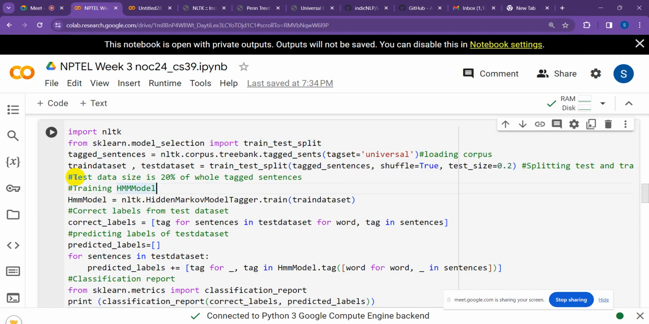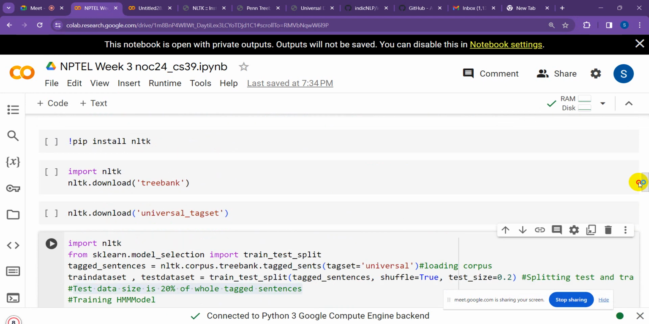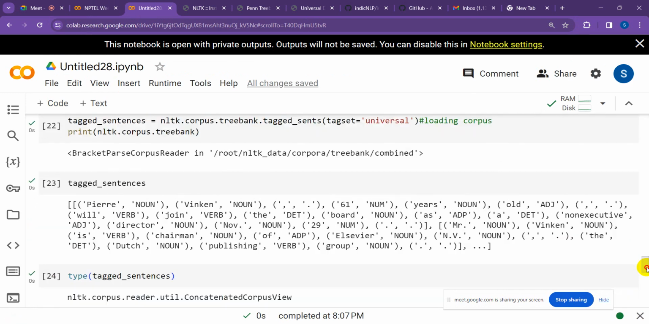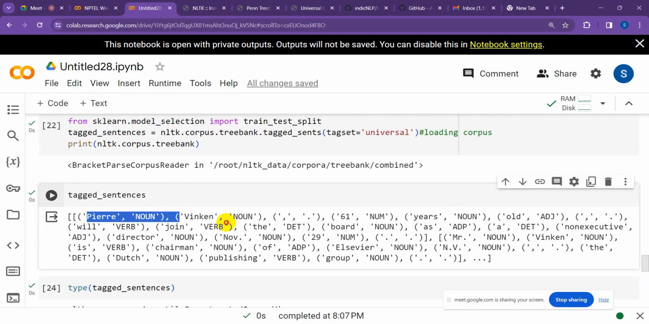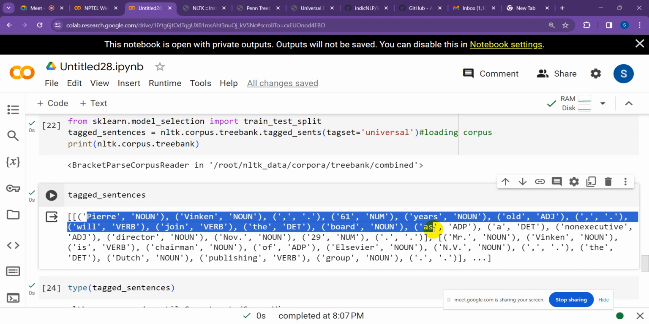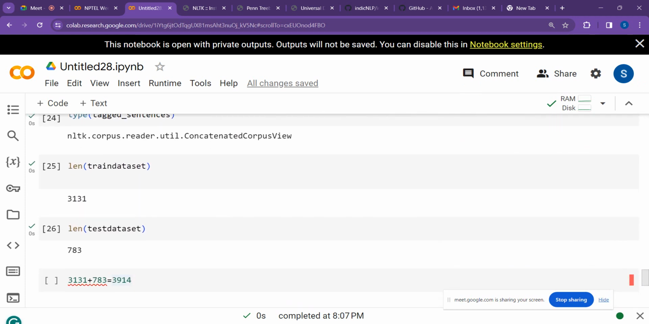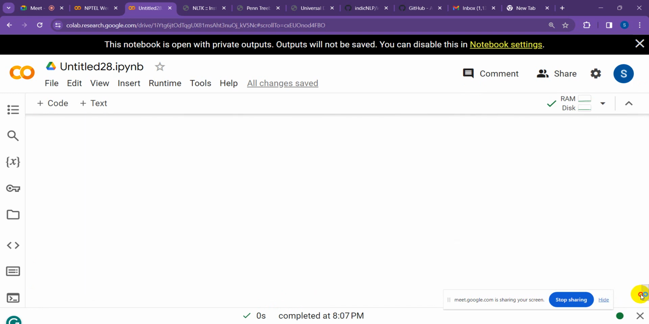So we are saying here that the test data is 20% of the whole tagged sentences, and we printed the tagged sentences. Here we printed, right? There are multiple sentences which we have tokenized first at the sentence level and then at the token, word level. Okay, this was our input data. What is a corpus? A big document or a big chunk of data, say multiple Wikipedia articles or the content of some website.